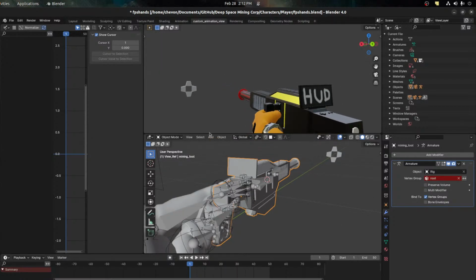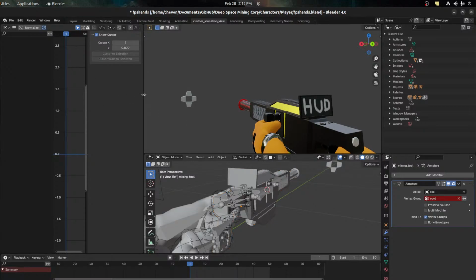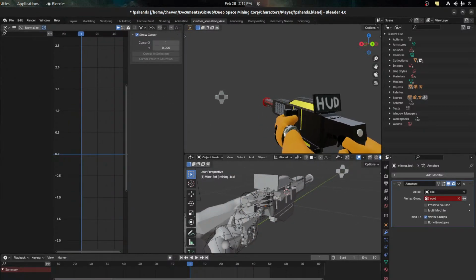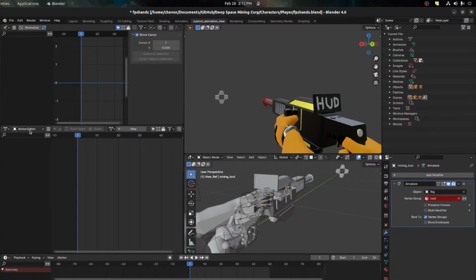Alright, so let's do another animation. Where's the window? Let's do the reload first. Not really a reload, but, oops. Reload. Yeah, let's call it reload. Alright, so I should have just duplicated that. Hold on.